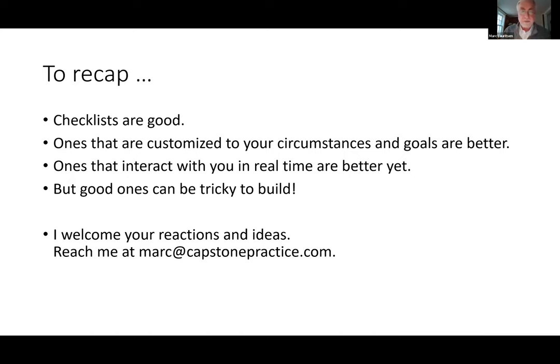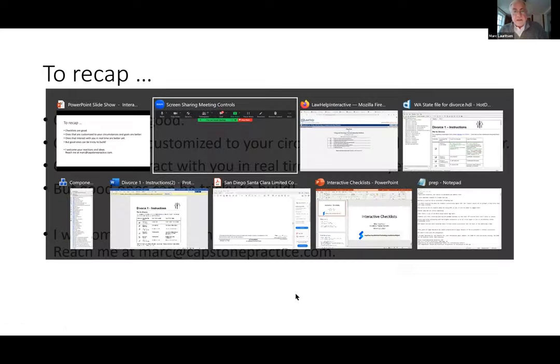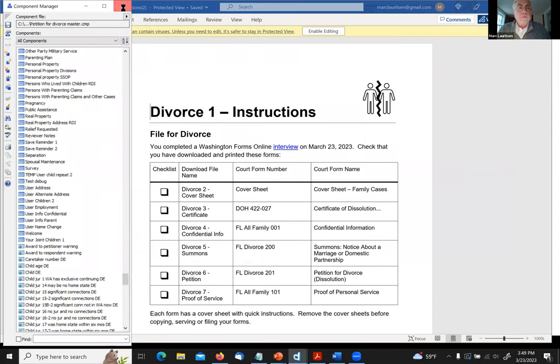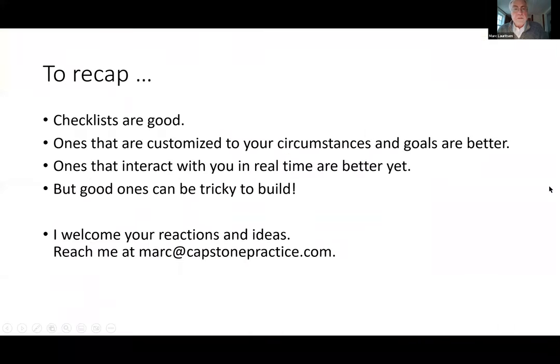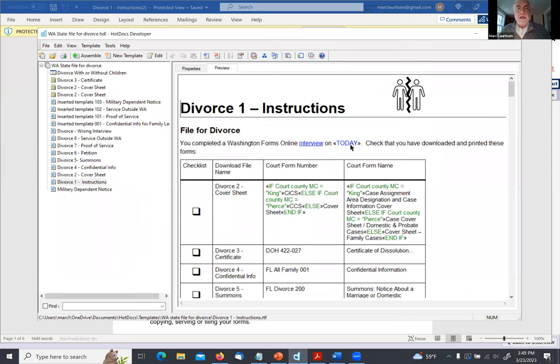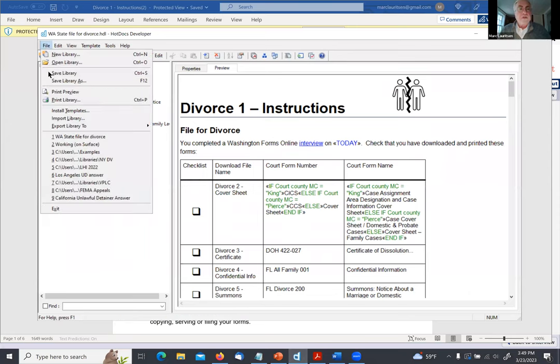They can be somewhat tricky to build. Let me show you, I promised, how this one was built. So I need to go back into HotDocs. Forgive me for not knowing what I'm doing here. Okay, we were looking at the divorce one. I want to show you the checklist one.